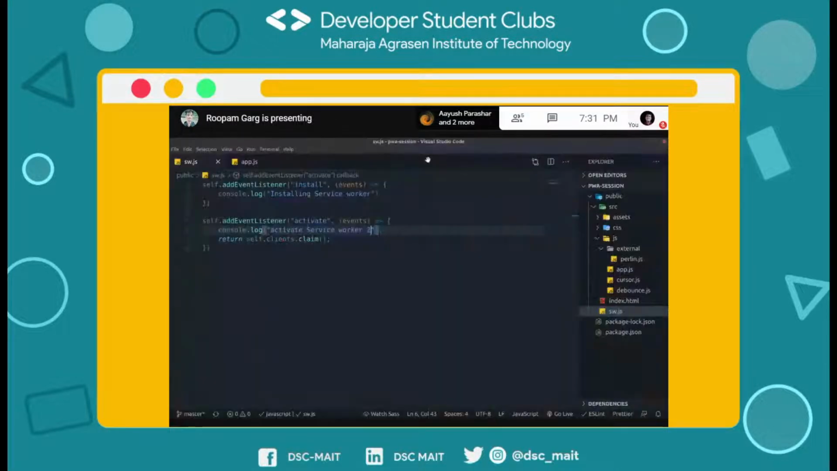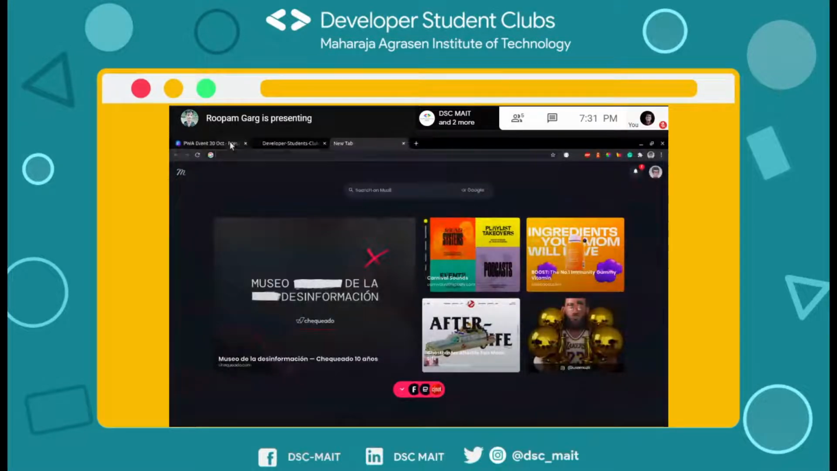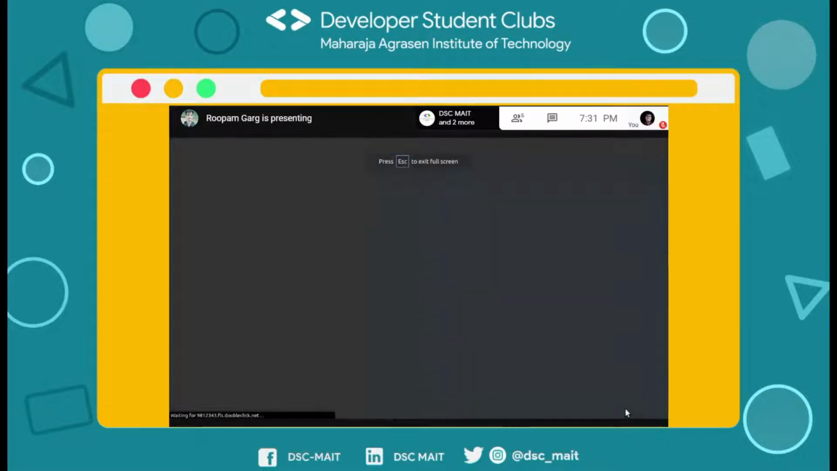And so this is the lifecycle of a service worker. Then we can call other events like fetch and sync, but those are not a part of the lifecycle. We will cover those as well in our next lecture. So now we come to the requirements for a PWA.